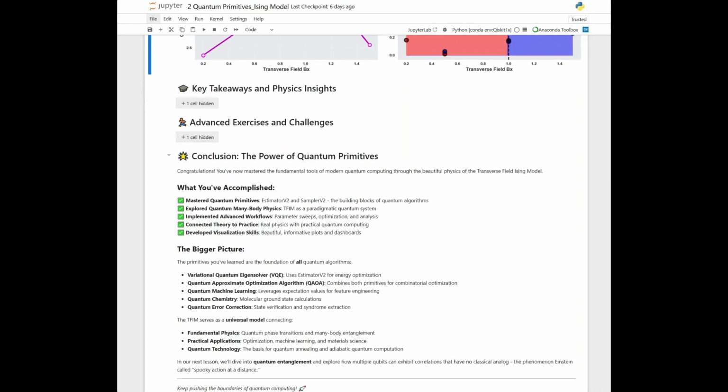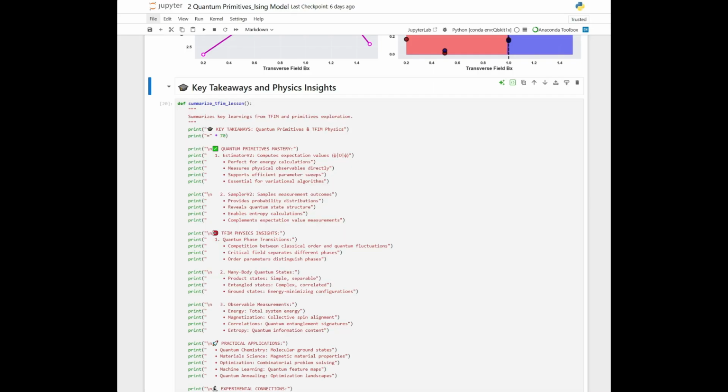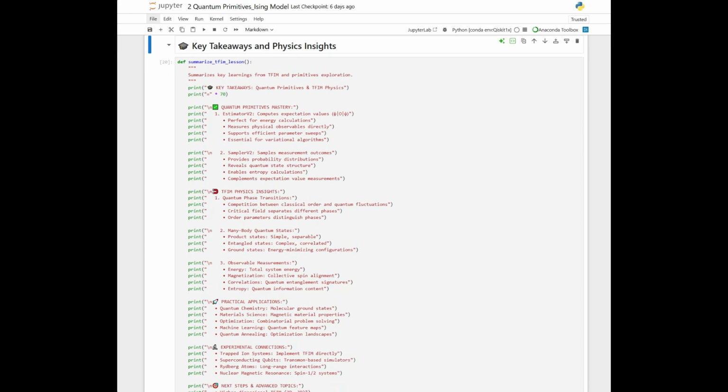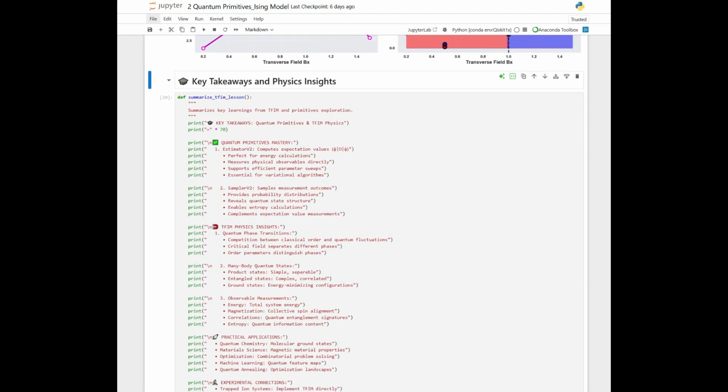And here I leave you as in the previous lesson some key takeaways and physics insights. You can check them in the description. Here I don't think it's too necessary, it's details or summaries of what we just observed, mentioning what concepts as the many body systems, the observable measurements, and practical applications, experimental connections.